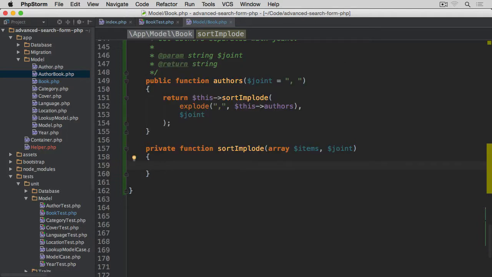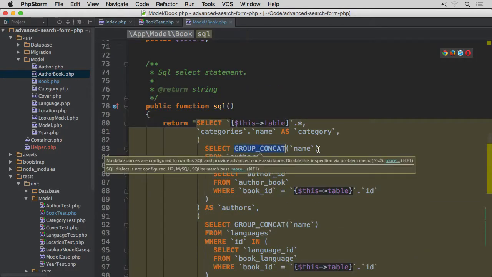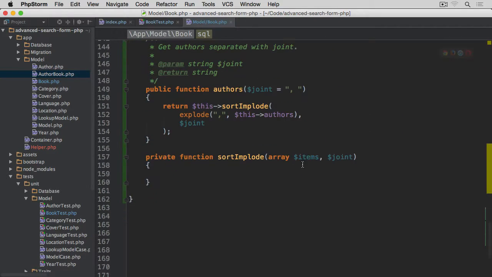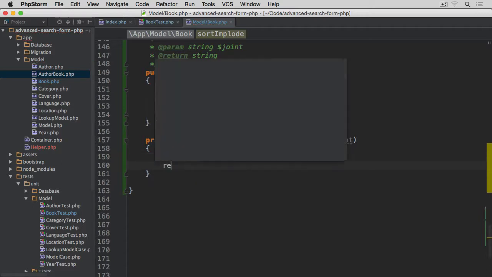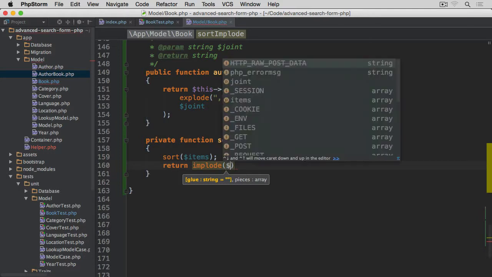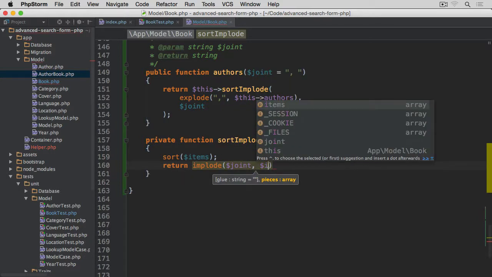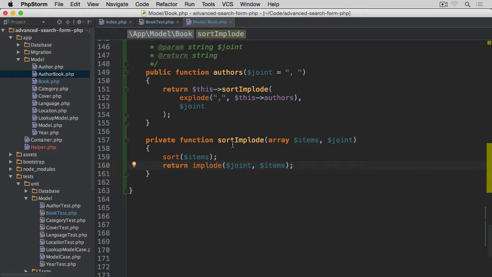Because we're using SQLite and MySQL, within MySQL we could actually use order by from within this group by. If we just go by group concat function, we could use order by here, but SQLite does not have this option. That's why we have to use sort function on this array after we've actually exploded it. So sort, first of all, we want to sort them in the ascending order of the name, so items. And once we've sorted this item, we are going to return implode using the joint, and we pass our items array. So that's all we're going to do from within this sort implode.